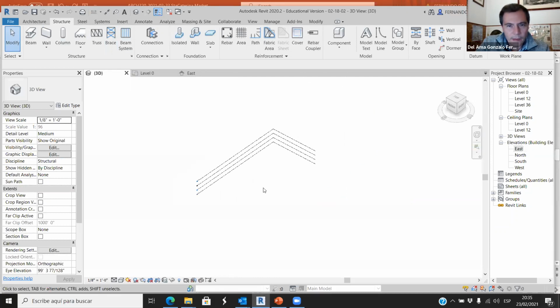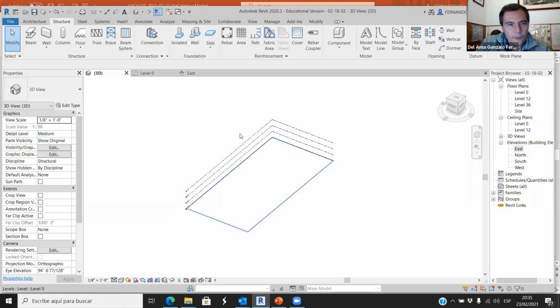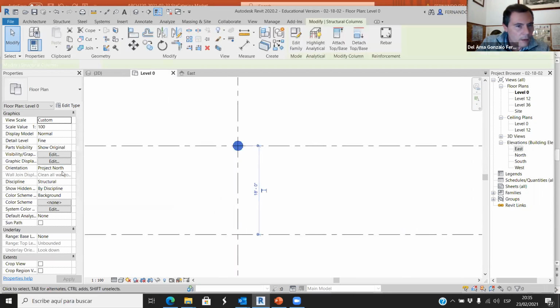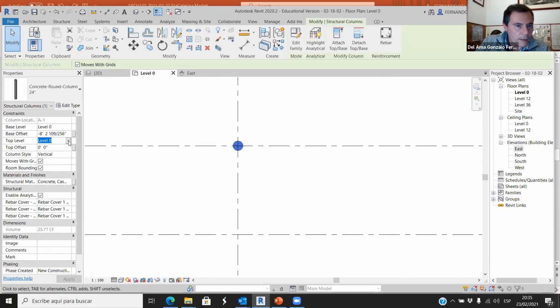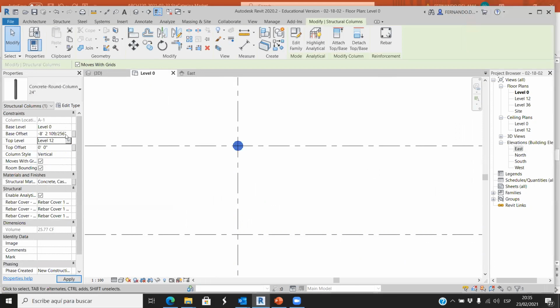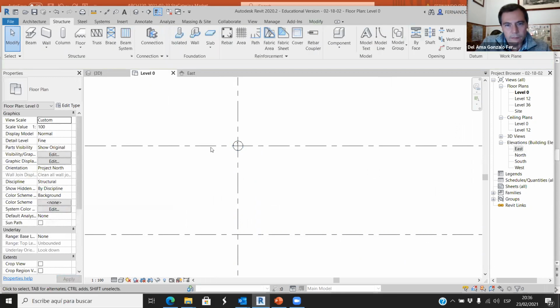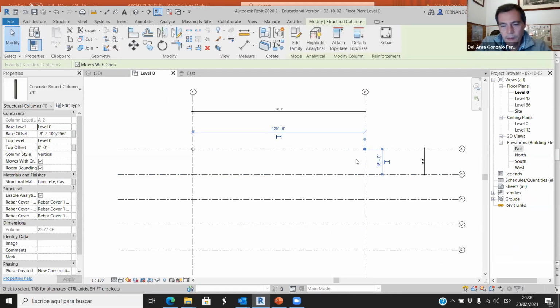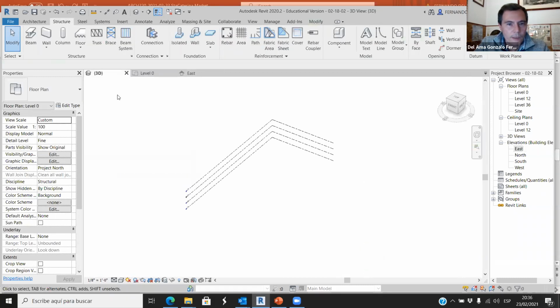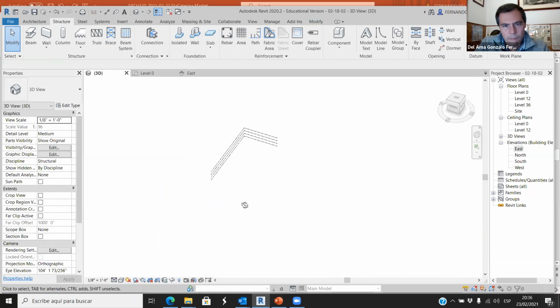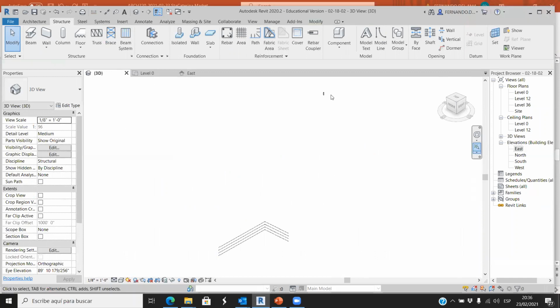Let me find out what we have done here. Because on the 3D view, we don't see the columns. Why? It's level, okay. So let's go to level 12. Make sure that you start on level zero. The top level is level 12 and the base offset is zero. And the same thing, now we can copy these columns. But on the 3D view, where are the columns? Oh, it's here.